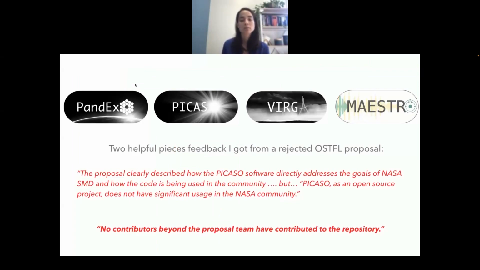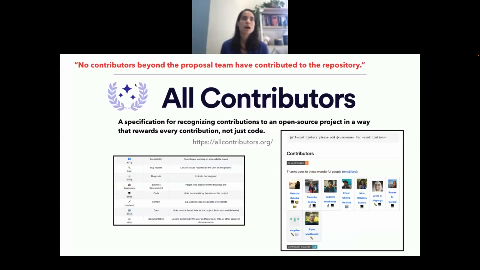The next piece that I was actually horrified to see is that they said no contributors beyond the proposal team have contributed to this repository. And I was horrified by that because there were so many people that had contributed to the code, and somehow I wasn't showing that. And so I came upon this really awesome tool, which is allcontributors.org.